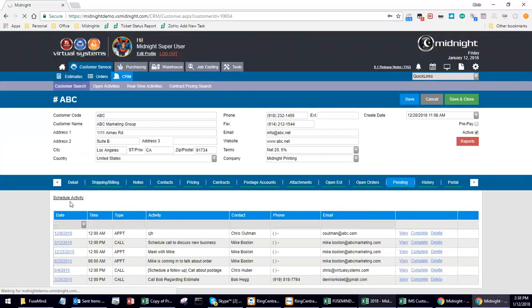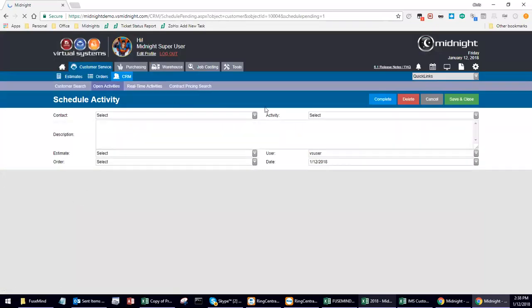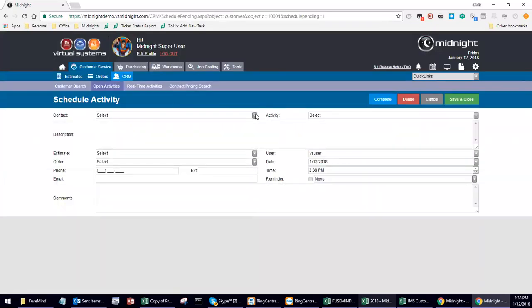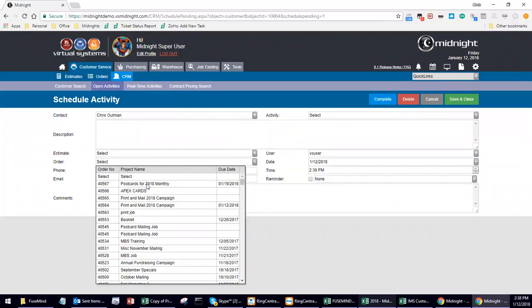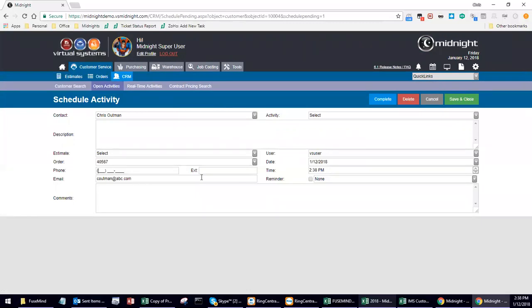Again, if we want to schedule an activity, it's as simple as clicking this button here, where we pick the contact that we'd like to associate our communication efforts with. We can mark an estimate or order that we're doing the contact attempt with. And any additional information that needs to be carried through, for instance, email or phone number, will populate accordingly.